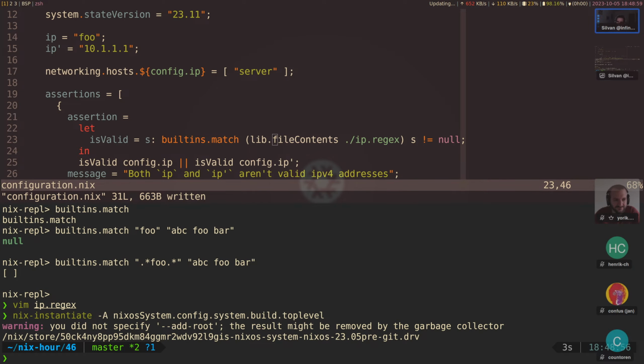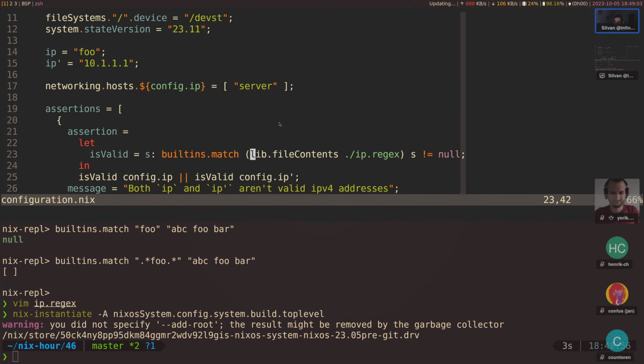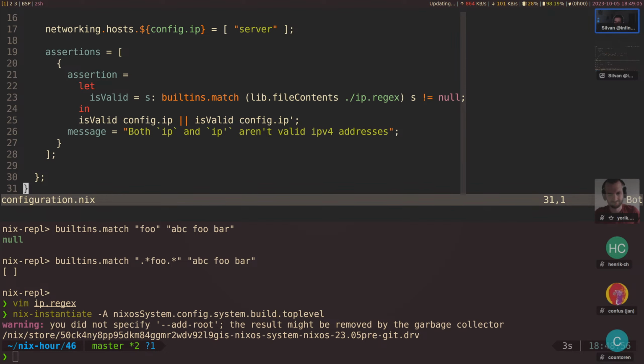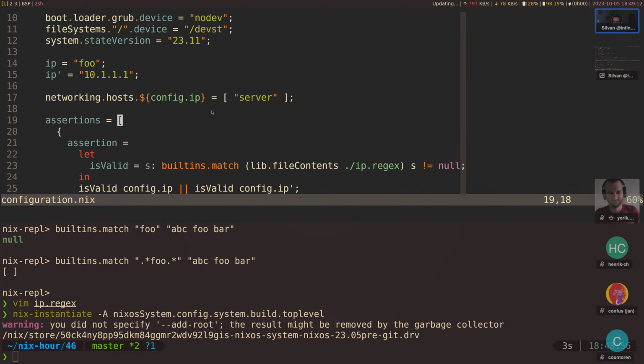And it works now. Yes, this is what we wanted. Very good. Okay, so this is assertions. Was there something else about checking? I can't think of anything right now.